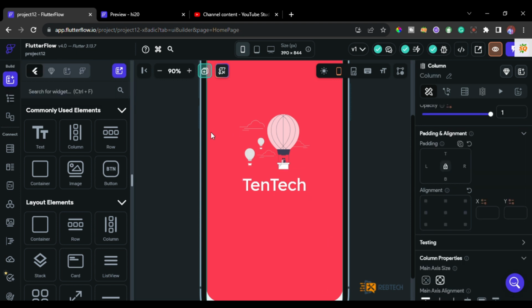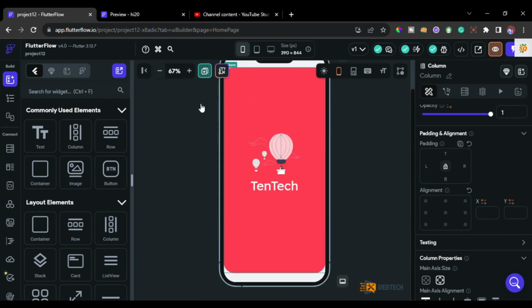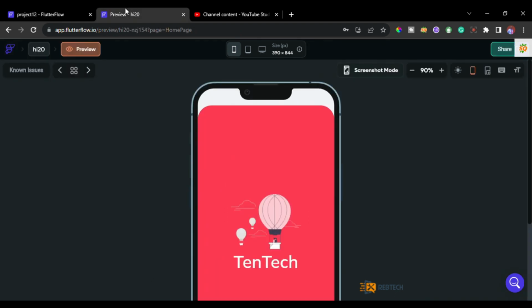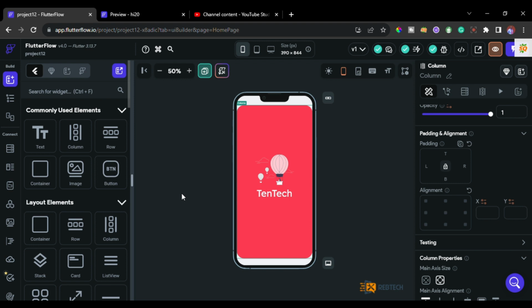So this is how to create the splash screen. Let me reduce the size a little for us to see the overview of the thing that we've been able to do. So it's the same as this one. So this is how to create a splash screen. We'll move on to the next one.